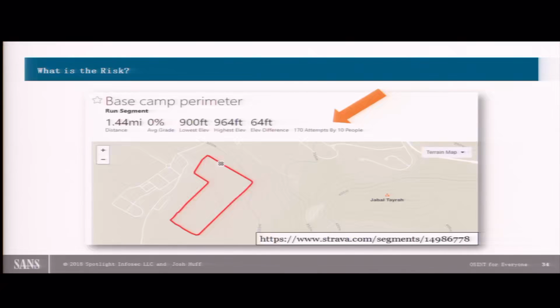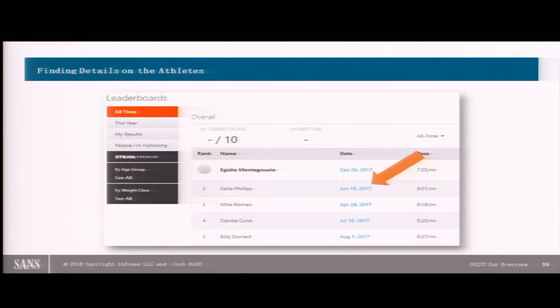The other thing that people got definitely up in arms about was the identification of other base camps and stuff. In this example, you can see at the top, it's 170 attempts around this base camp perimeter by 10 people. Again, in the sentiment of screw you, Doug, they were competing. There are leaderboards out there for Strava too, so people were trying to make that route around the base perimeter the fastest.